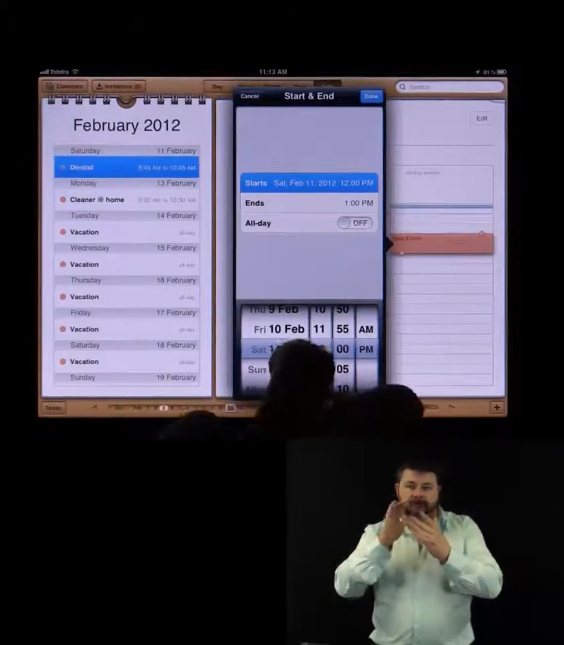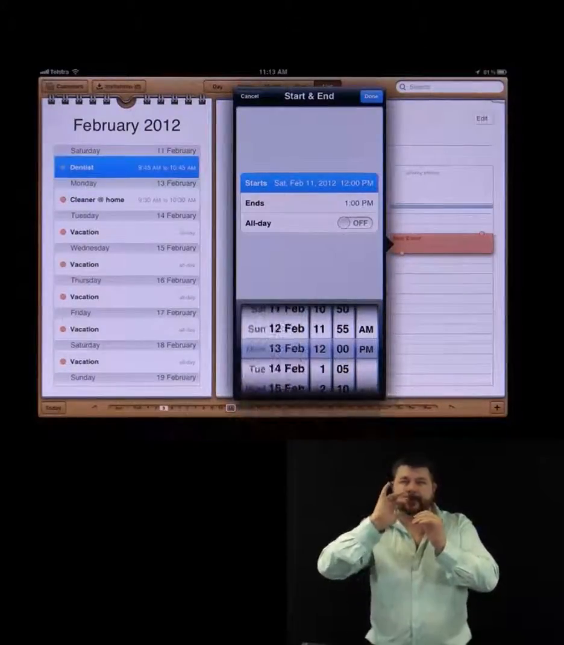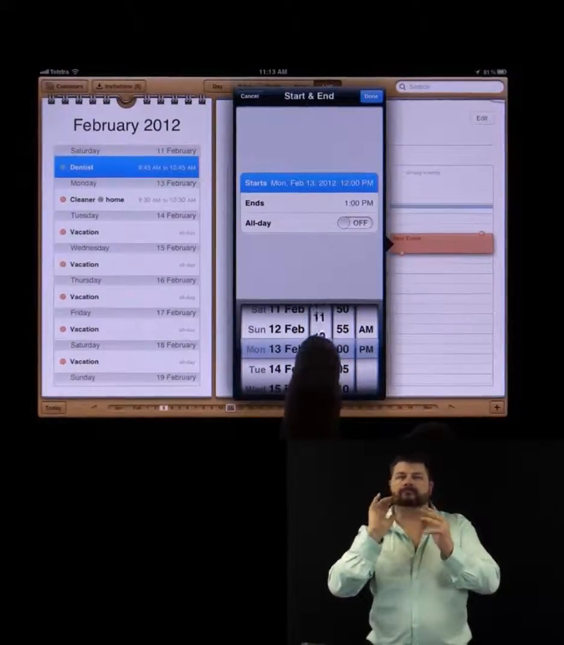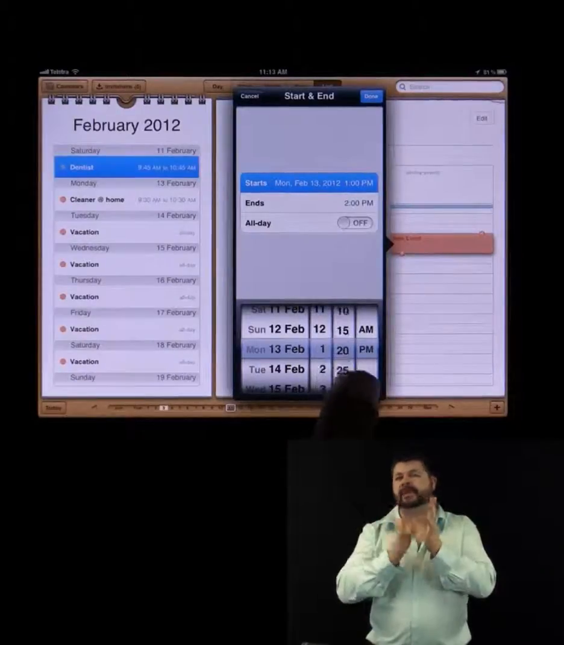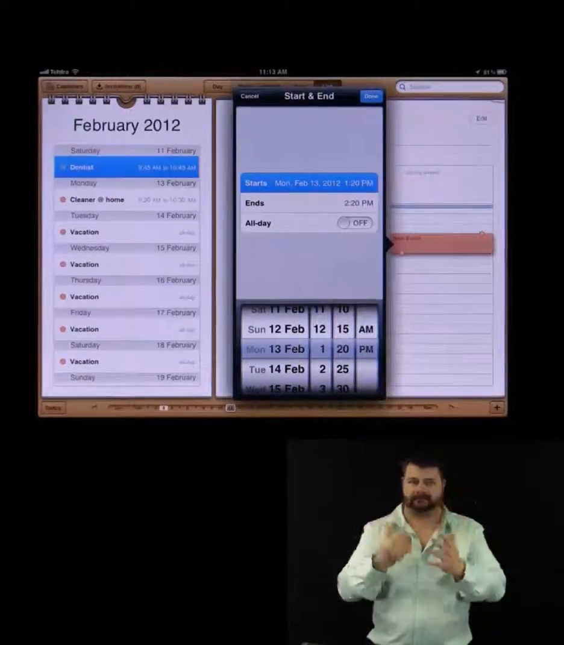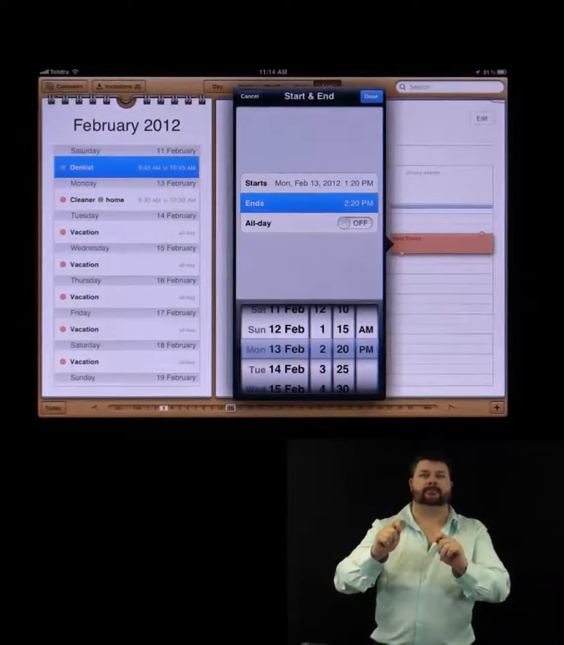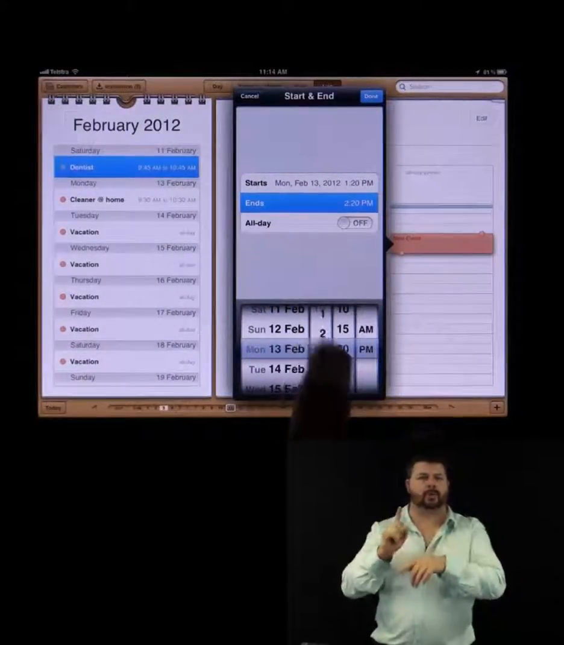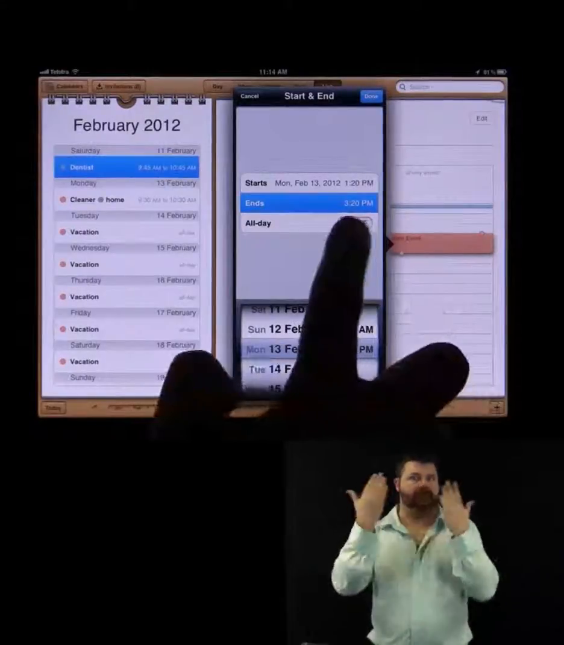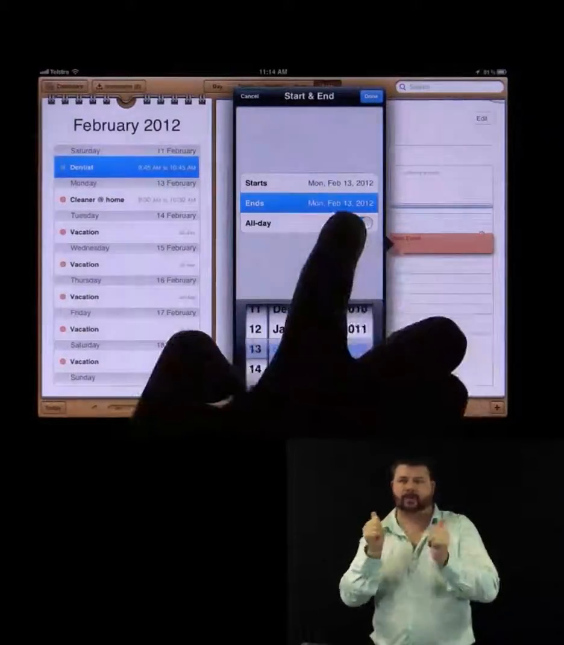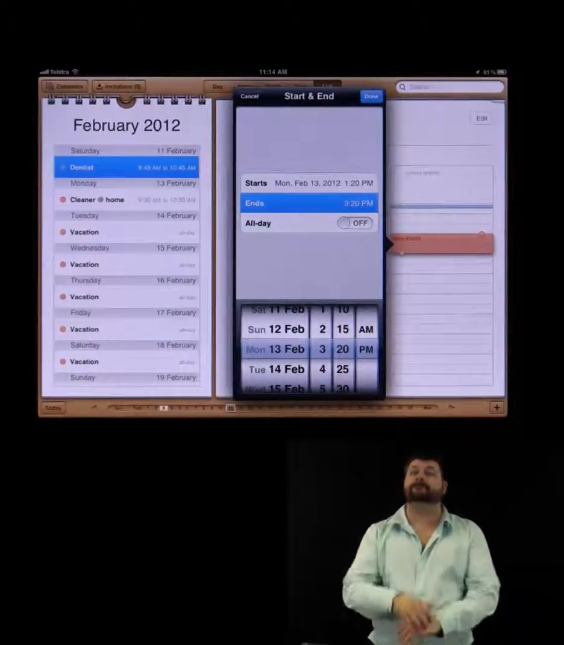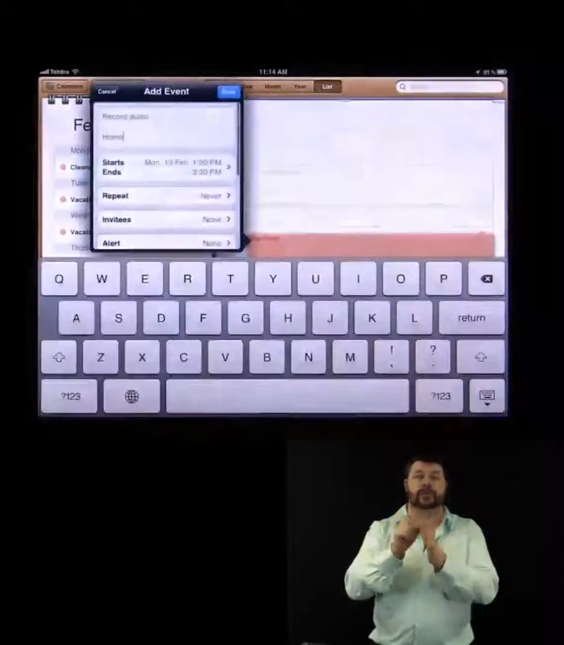Scroll the date wheel up or down to select the date, then scroll the hours, minutes, and AM/PM wheels to set the desired start time for the event. Next, tap on the Ends button and use the same procedure to set the end time for the event. If your event goes all day, you can tap on the All Day button and skip setting the start and end times. Tap Done to continue entering information.